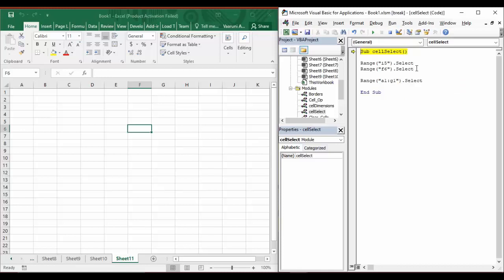Now if we press F8, first of all I5 is selected, then F6 is selected, and after that A1 till G1 is selected. This whole range is selected. So when you provide a range with the Select property, whatever is given in that particular range is selected. Now that was about a row. What happens if you provide a range for a column?